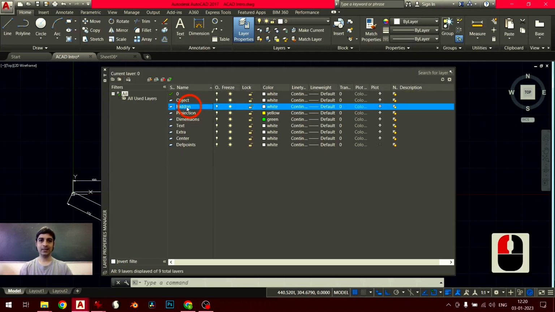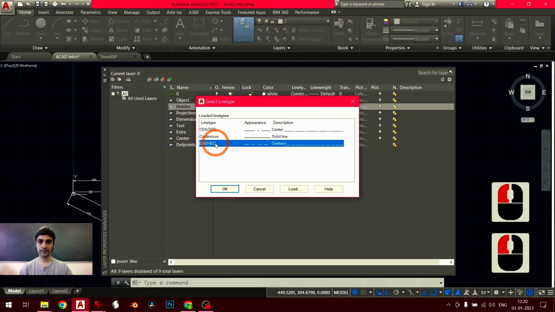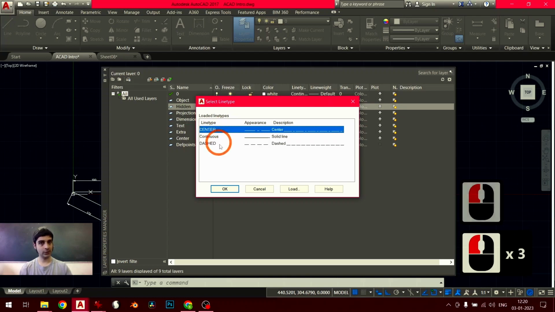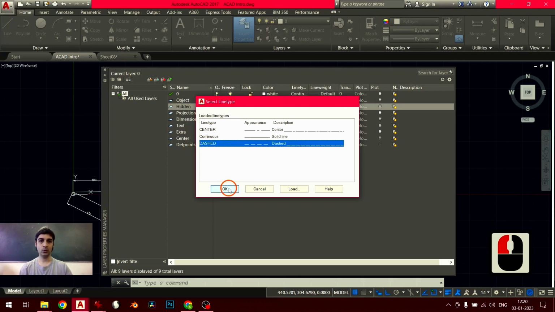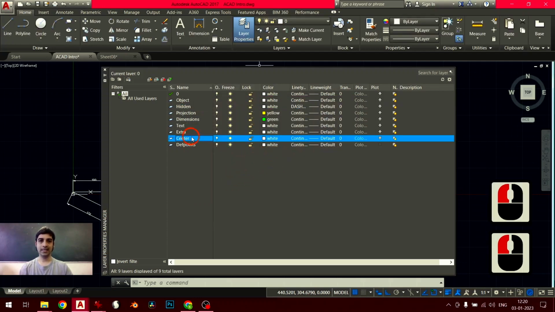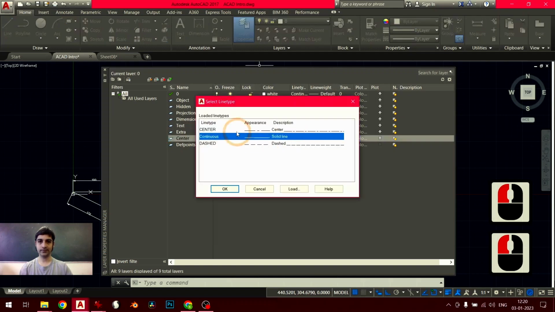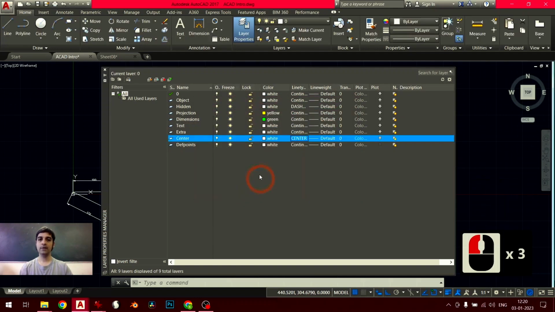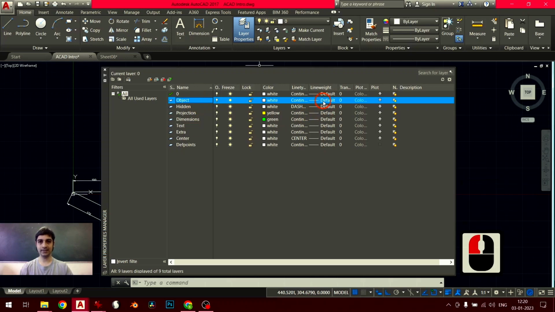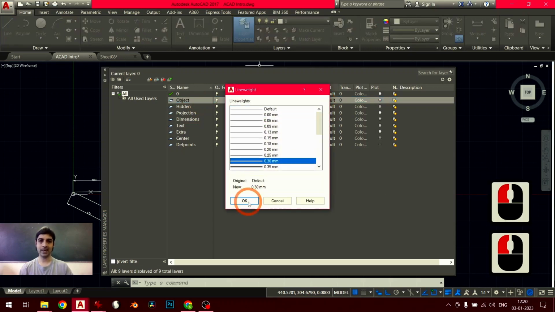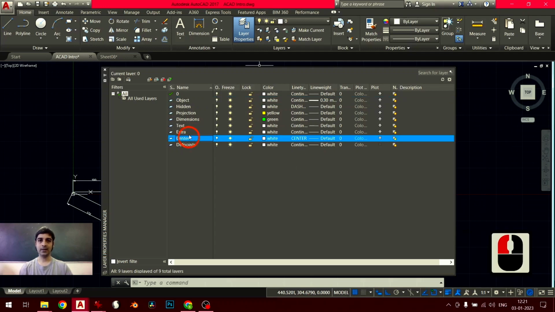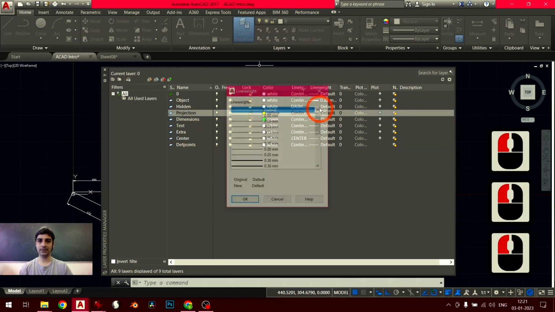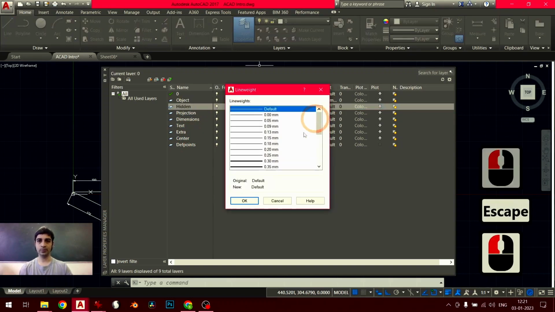Along the same lines, I'll take my hidden layer and change its line type to hashed, showing us these two line types because we loaded it in the file a few minutes ago. Otherwise, it would just show me this continuous type and say OK. And for the center layer, I'll change the line type to center. Further, I'll make my object layer's thickness 0.3 because that's standard for the kind of drawings we are doing in this syllabus anyway. And for the hidden layer, again, I'll change the line thickness to 0.3.